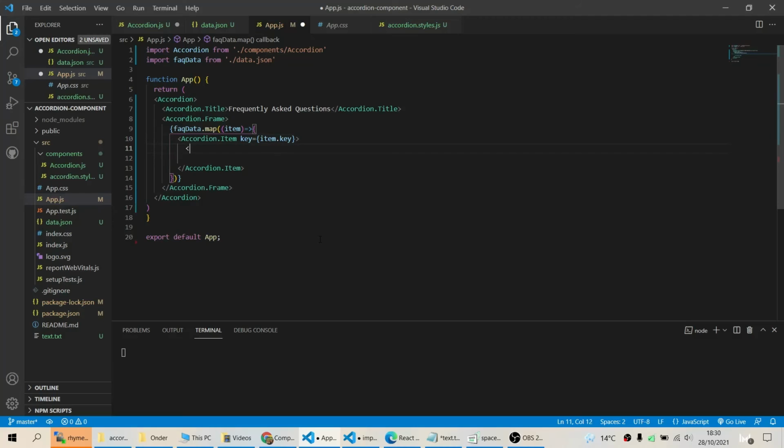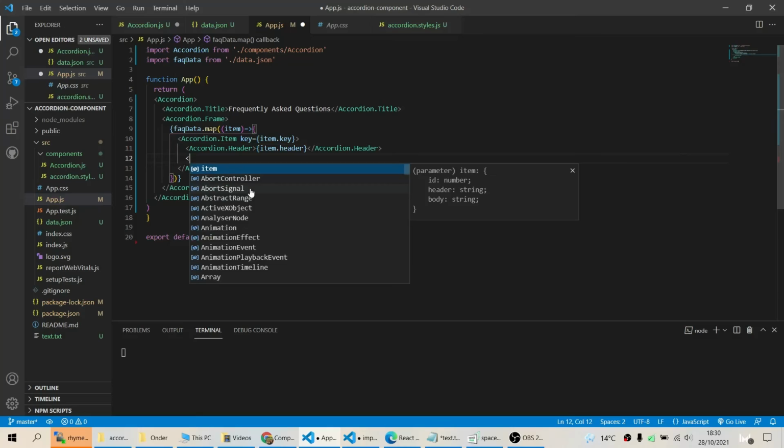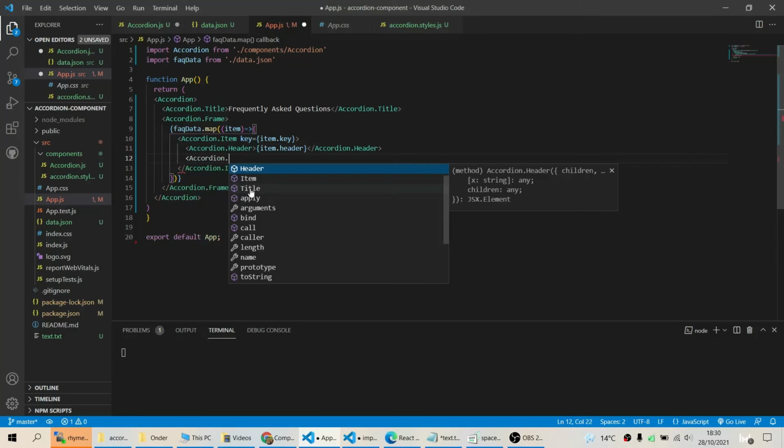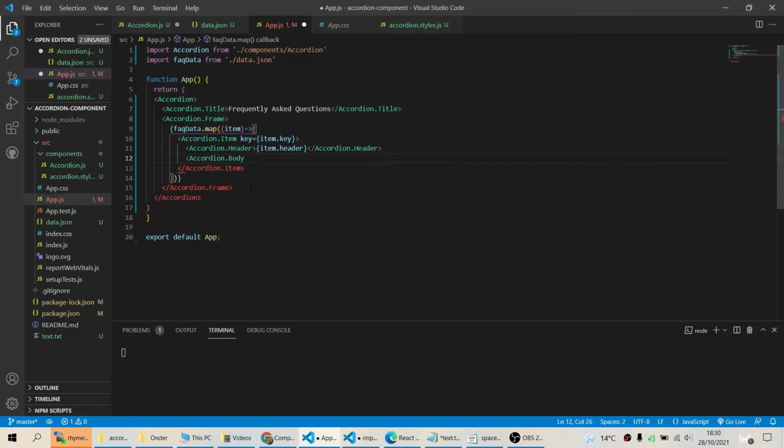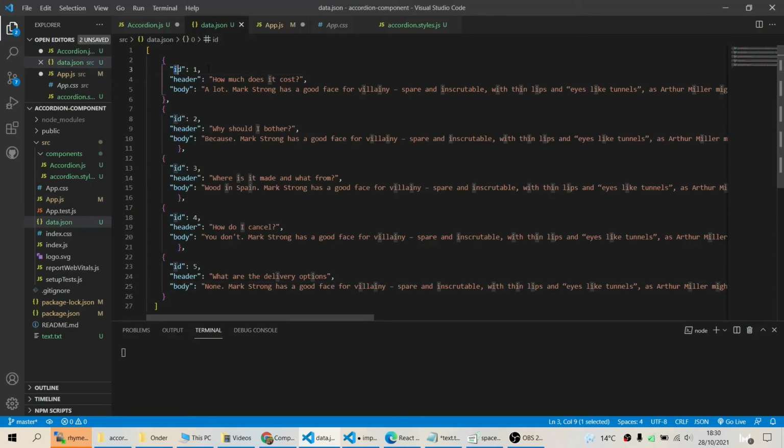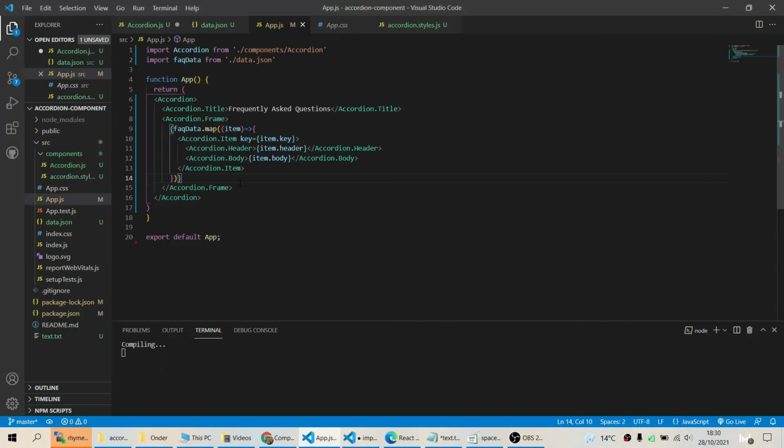And then inside here, let's go for accordion.header. And in fact, I might just keep that on one line, because in there we're going to have item.header. No problem. And then equally tabbed in, we can have the accordion body, and obviously the children there will be item.body. So in that data, in each case, we've got an ID, which we're using as a key, we've got a header, and we've got a body. Easy stuff. Let's try saving that and see if we get some errors.